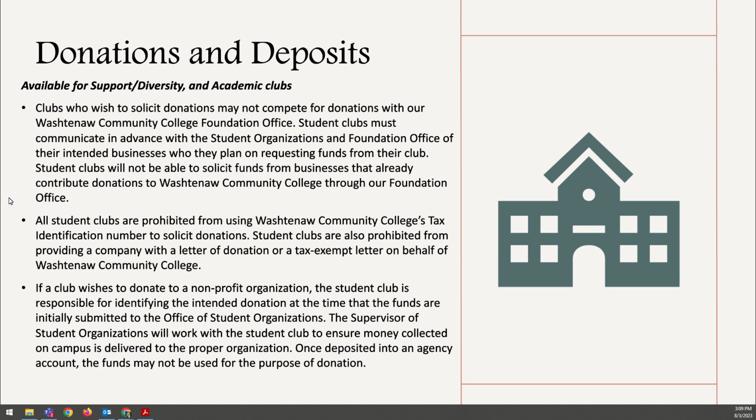Donations and deposits. Clubs who wish to solicit donations may not compete for donations with our Washtenaw Community College Foundation Office. Student clubs must communicate in advance with the Office of Student Organizations and the Foundation Office of their intended businesses who they wish to request funds from for their club. Student clubs will not be able to solicit funds from businesses that already contribute donations to Washtenaw Community College through our foundation. All student clubs are prohibited from using WCC's tax identification number to solicit donations.